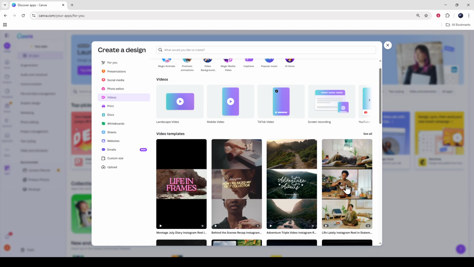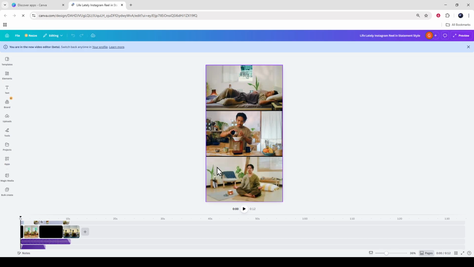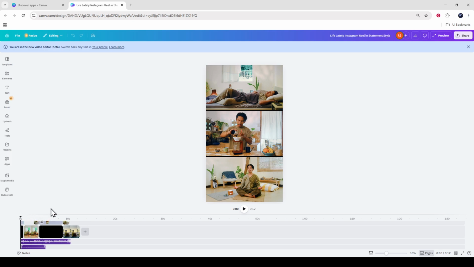Choose a pre-made template or start blank. If you pick a template, click it to load all pages and styles. If you prefer full control, choose a blank design so you can build from scratch. Either way, the editor opens with your first page ready.